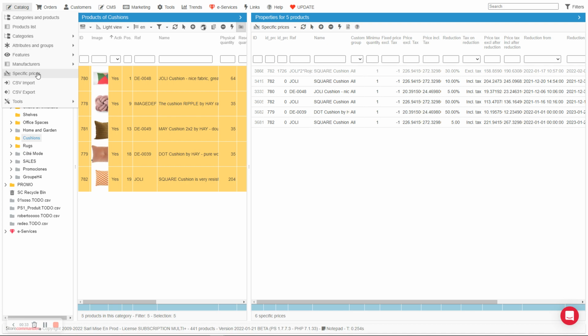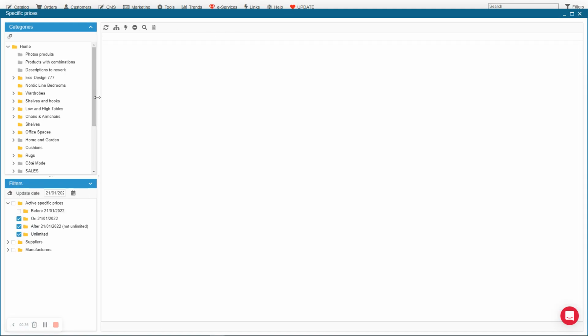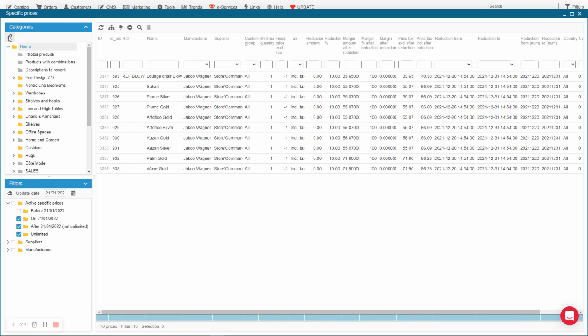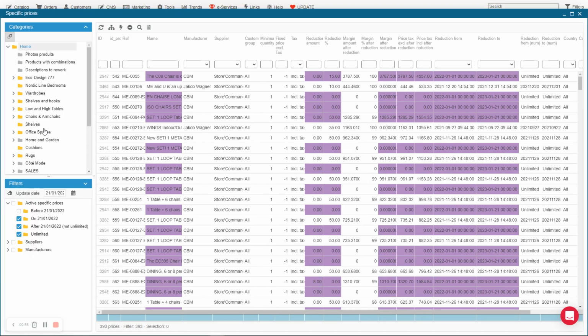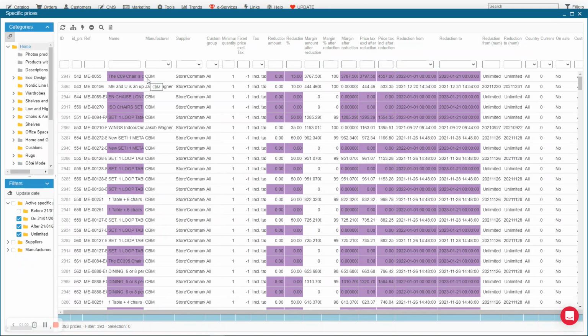shop. So if I click to open the interface, I can see all my categories and various filters on dates and suppliers and manufacturers if I wanted. Here I want to see all specific prices existing on my shop. So I can select my home, and I'm going to enable this icon here on the toolbar that will take into account all subcategories, meaning my entire shop. Now, in my interface, I've got a line by specific price on all the products. Not all the products, but specific prices existing on my shop.